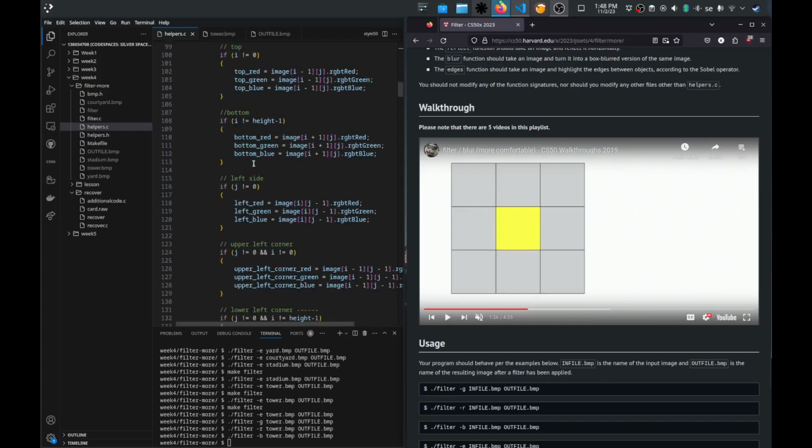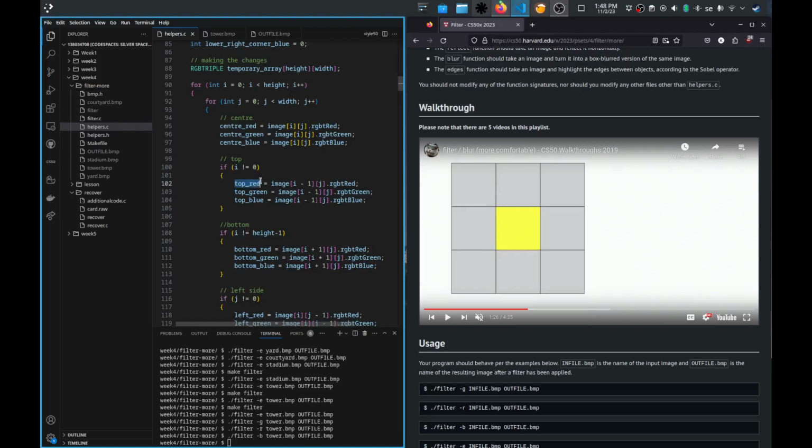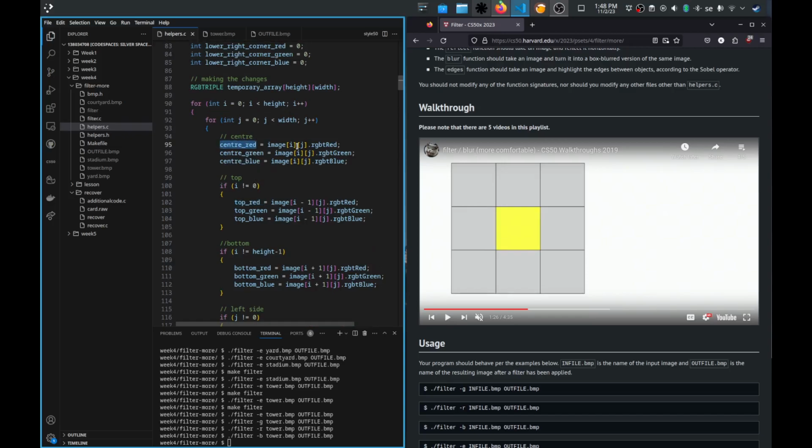So first I just have the variables. So I have the variables for each pixel. So if I am at position i and j, so let's say this is position 1, 1, so almost up in the left corner. Then the top would be i minus 1 and still the same in the column. And the bottom will be plus in the height, so in the i.